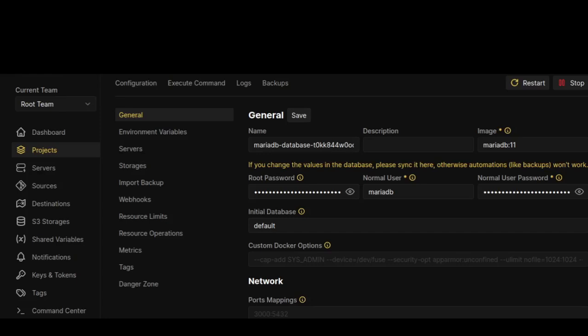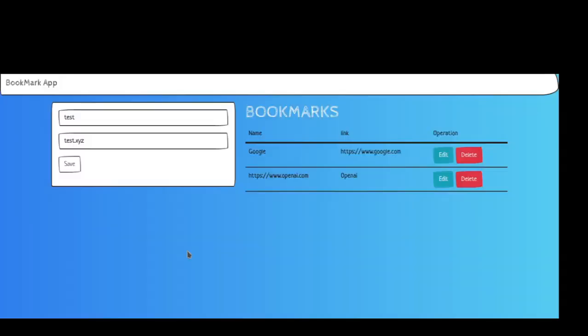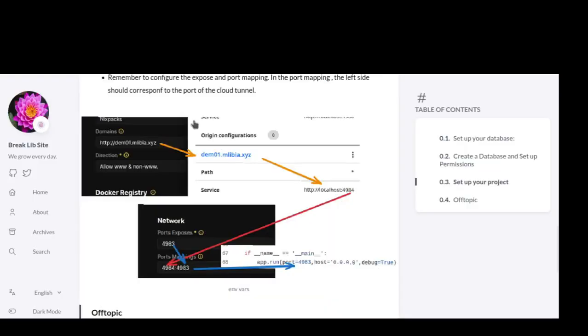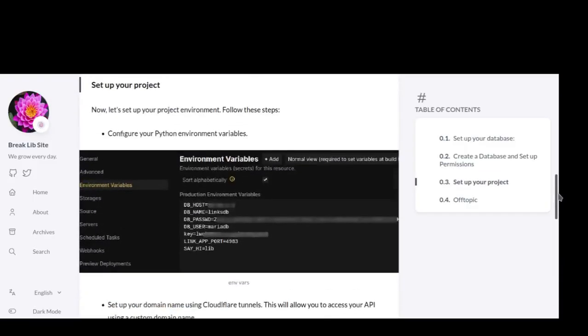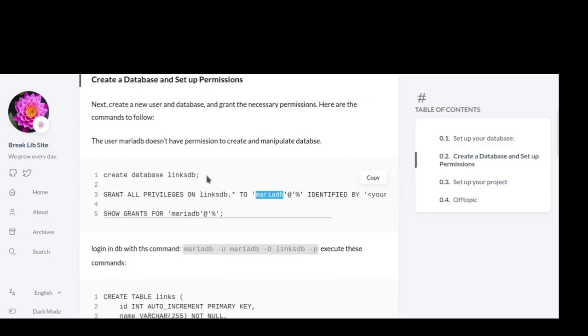To do this, you will need to configure your database. You need to follow these SQL queries. I wrote on my blog, and these are the SQL commands you have to execute. First, create the database. In my case, it's called links db, and then grant all the privileges of that database to the user.